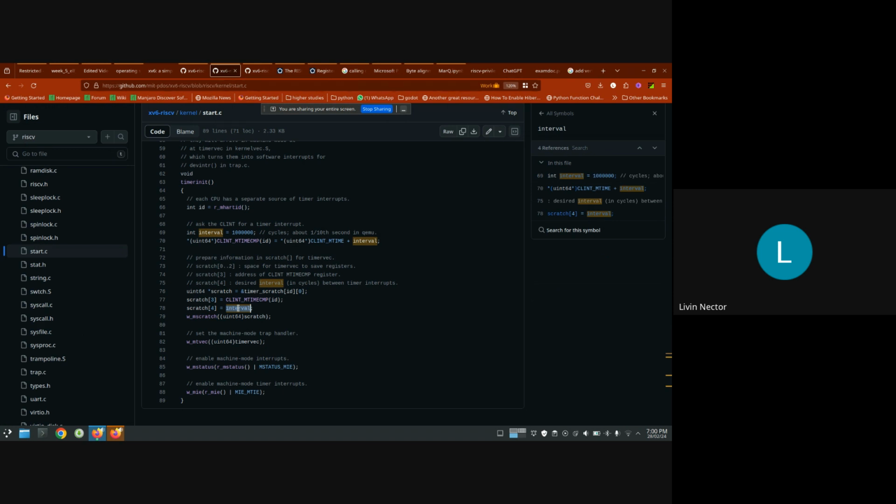Okay. So we are setting this interval using that register to store the interval. Suppose I change that interval to a much smaller number, say 100. Then we will have much more frequent timer interrupts. So it will be possible to see that if you are executing two concurrent processes or something.